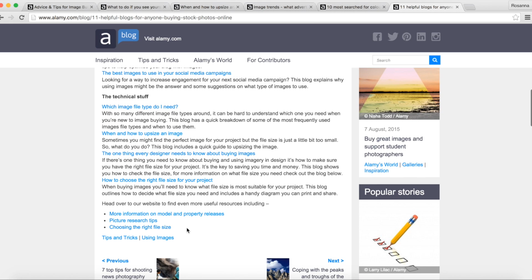And right at the end, obviously it says head over to our website, there it is, to find even more useful resources. So we've got picture research tips, which are awesome, choosing the right file size, and more information on model and property releases. So our blog page is pretty much jam-packed. I would reckon it's got an answer for everything, except for the meaning of life. I don't think we've covered that yet. I'll put it on a to-do list.